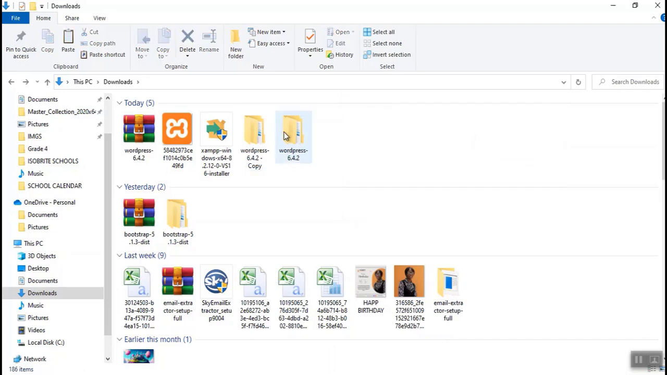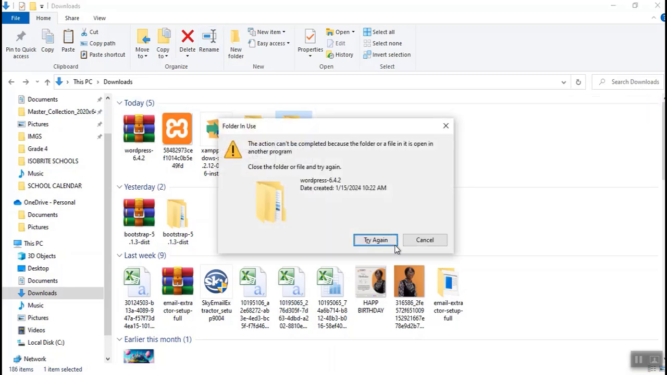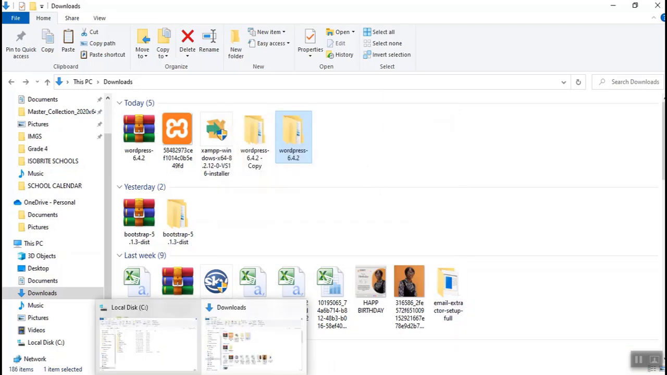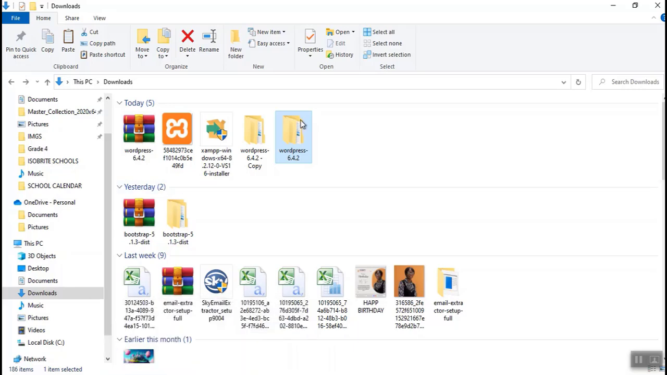All right, the first one here, I'm going to rename it. I'll click on it. I'll click rename. I'll call this website 1. Sorry, there is an issue. Okay, I'll rename this to website 1.